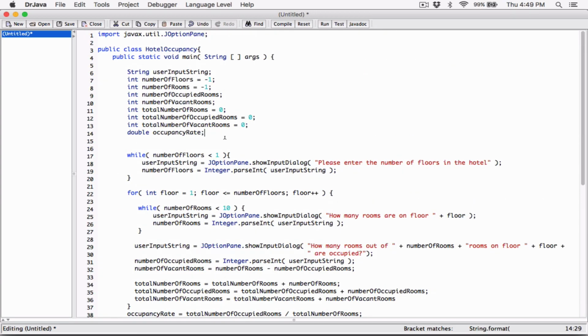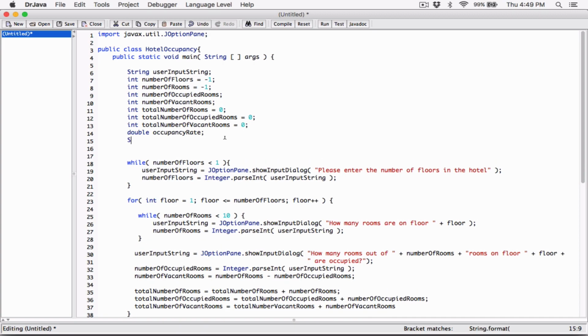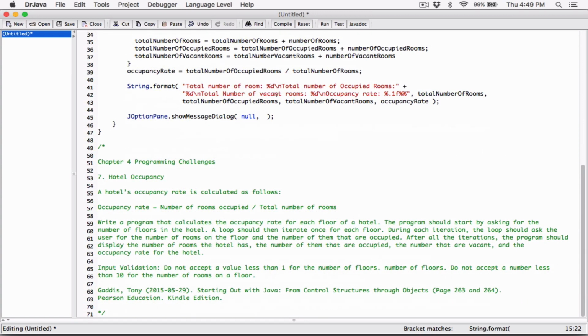So we can create another string, and I'm going to call it output. I'm going to store the result over here, all the details in output, like this. So now output will store the result.